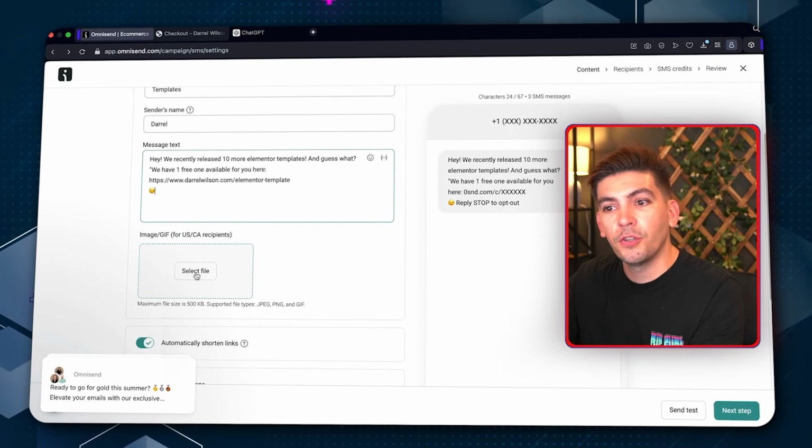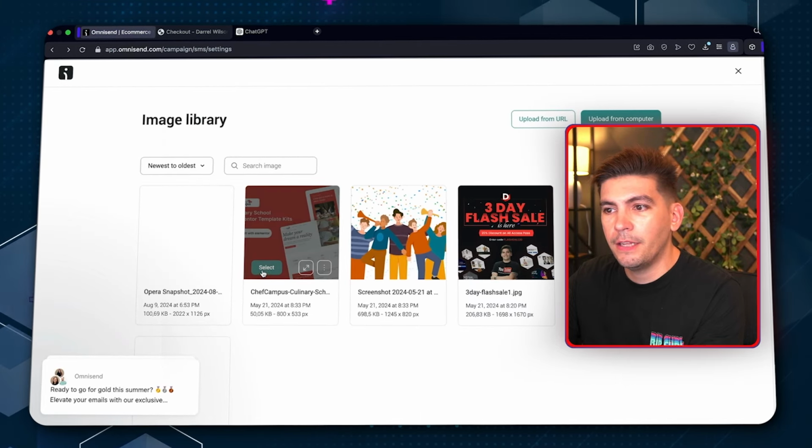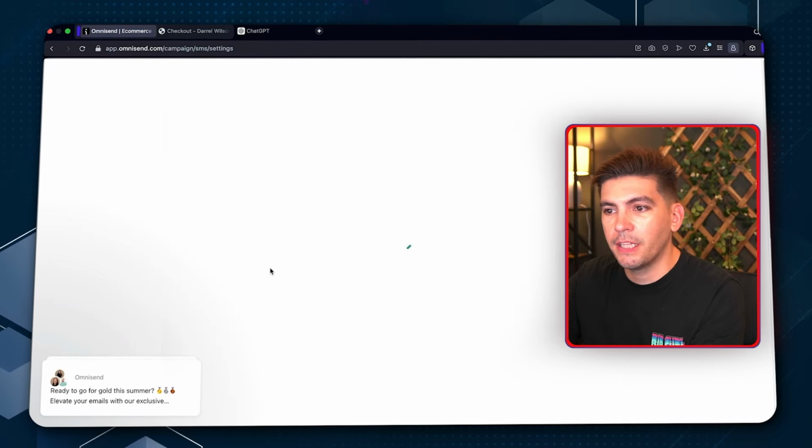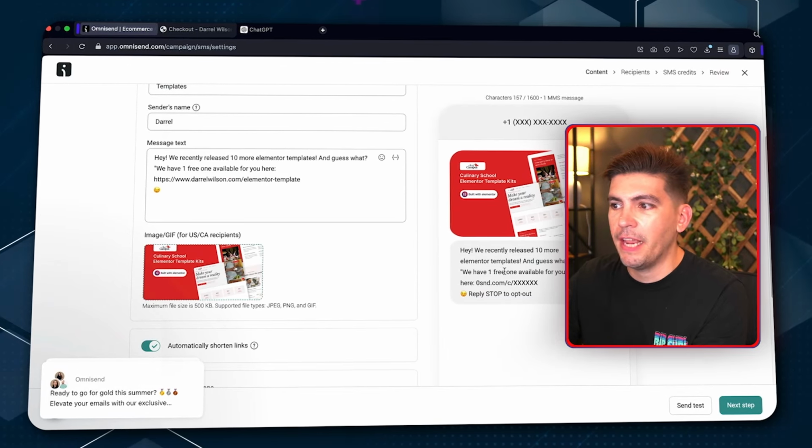Now here we can also put in an image. So right here, I'll select a file. And I do like this one here. So I'm gonna select this one here. This gives them a nice little preview of the SMS notification right there.